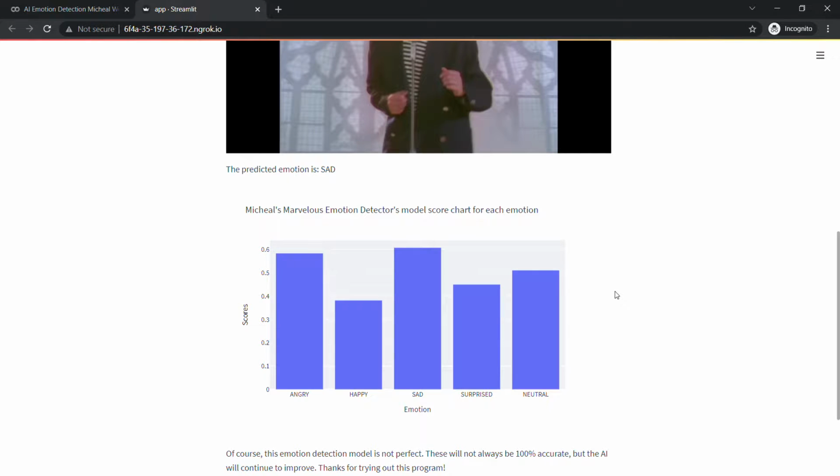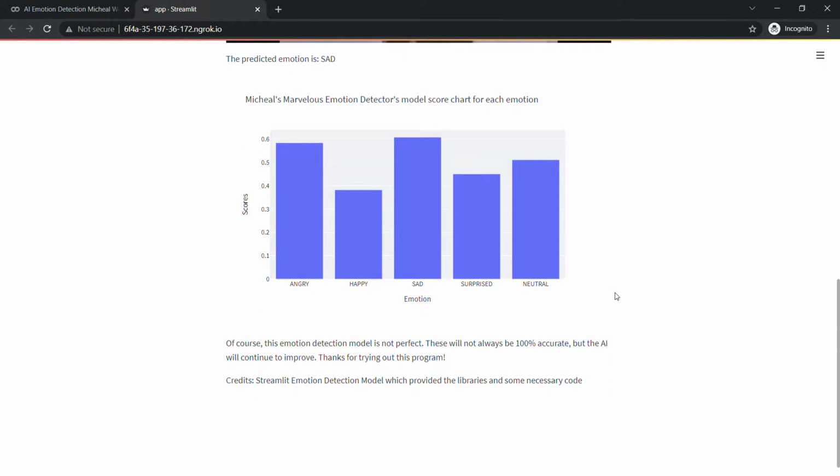And finally, this program ends with a message saying that, of course, the emotion detection model isn't perfect, and it won't always be 100% accurate, but the AI, of course, will continue to improve. And I gave credits to the Streamlit emotion detection model, which provided the libraries and some necessary code, as well as the images needed to train the model. So how does this program really work? Let's go straight into the code.